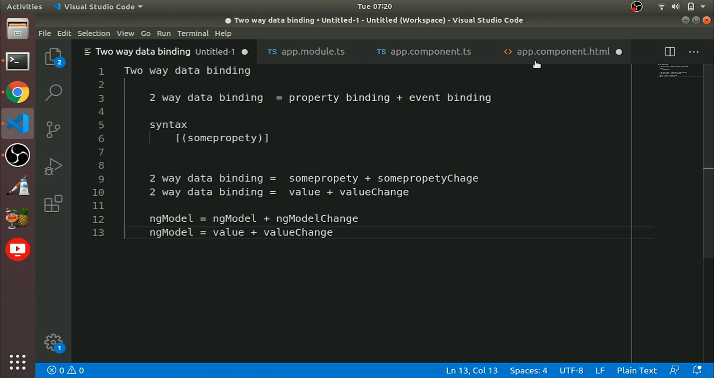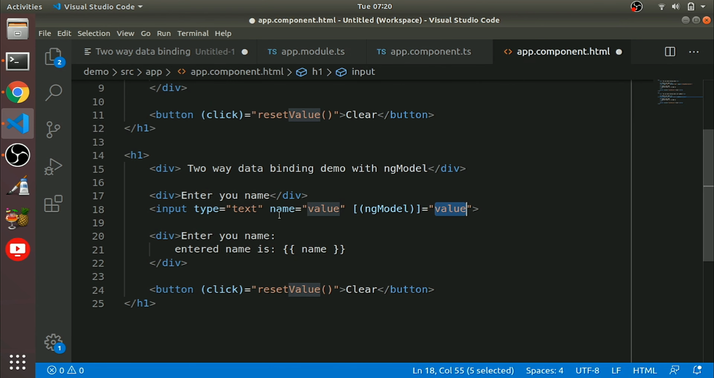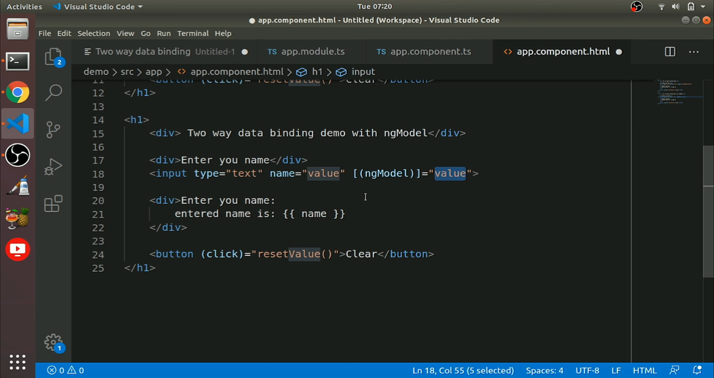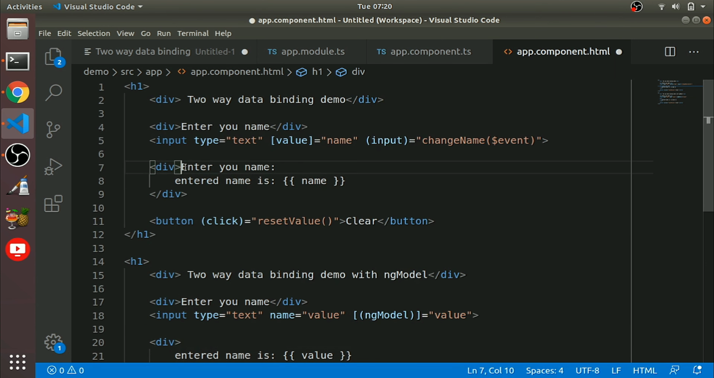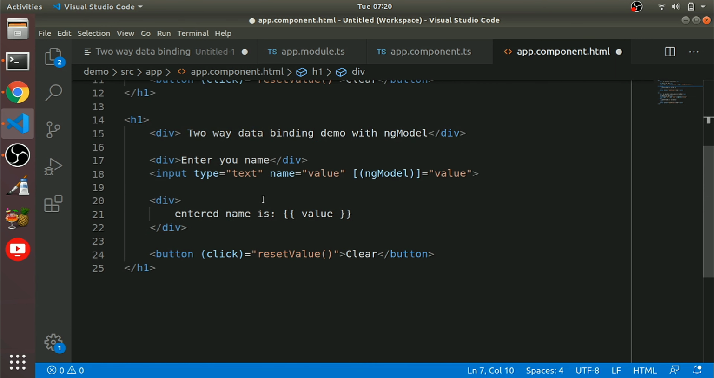So we'll go back here. You have changed it like this. So this will be value and enter your name. So we can remove this, this is a duplicate. Entered name is like this. Here also the same thing we can remove. So this is using two-way ngModel. So let's see.